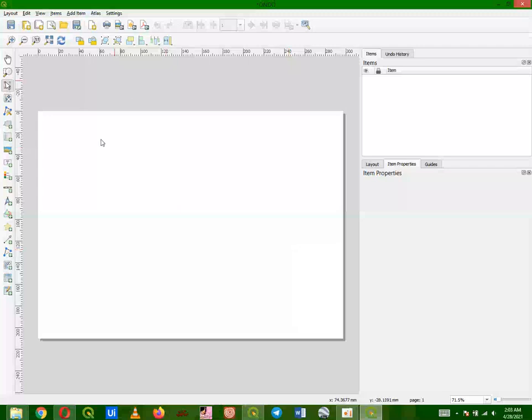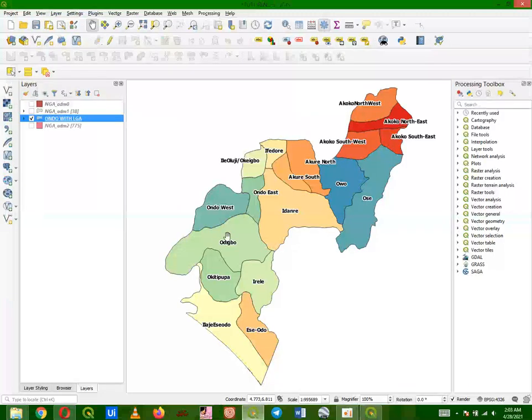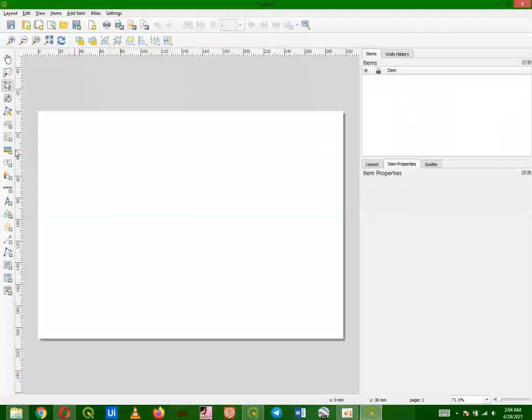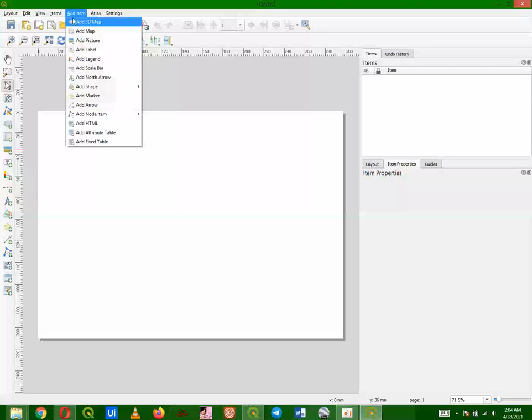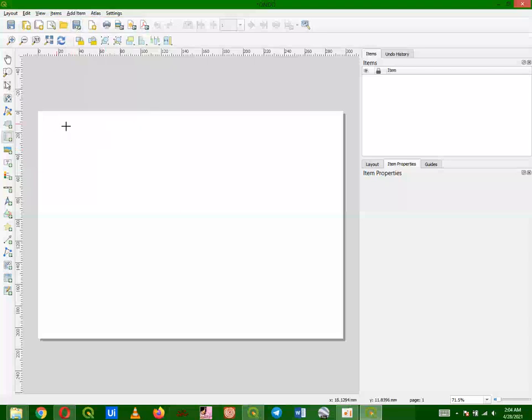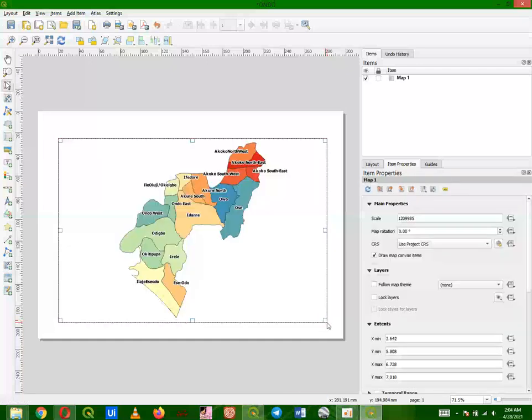So basically, when you want to add the map that you have drawn, you want to add it to the print composer so that you can export it to image. You click on add item, click on add map, then you see it changes to a plus sign, and you drag a box, you draw a box by dragging. Yeah, you drop it. See that it's showing here already. So now we have gotten our map from QGIS.